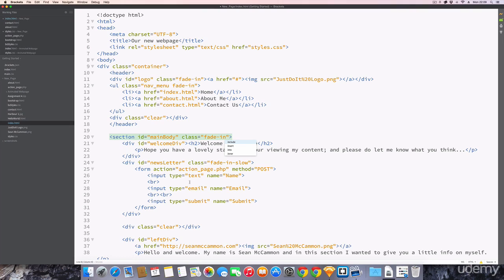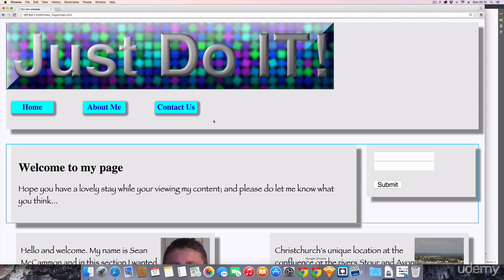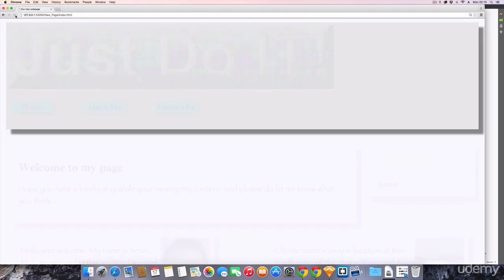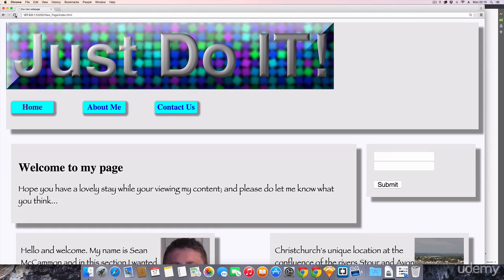If we wanted different timings, we could have another class with different timings. We could have, say, a slow class as an example, and that slow class might have a separate set of timings, like a 2 second fade in, for example. By having this here, we're controlling the entire page as a fade in, which is a quick way of doing it because it fades everything in nicely, but you might want to have things fade in separately.